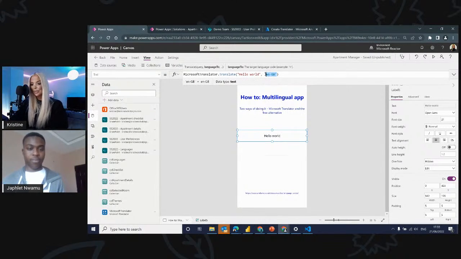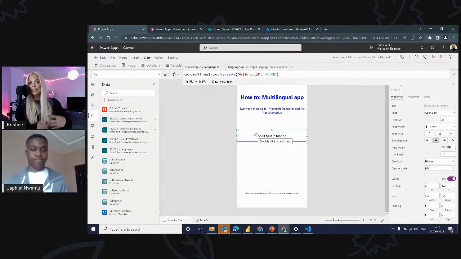If I wanted that to be, let's say, Afrikaans as an example, we can just say AF and close that off. Looks like that's not accepted. Let's just make that, let's say, French. Okay. And in a second, that will translate it for us. Now, as you can see, because we are making an API call to the Microsoft Translator resource, there is a little bit of a lag, so you will have to wait a second or two for that to come up.